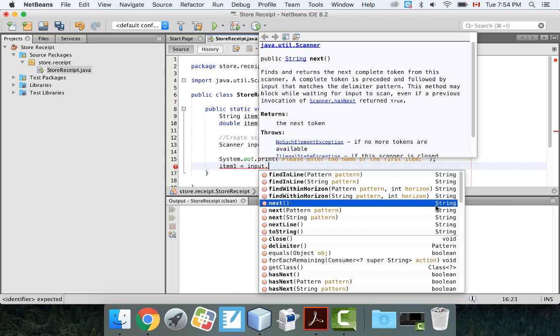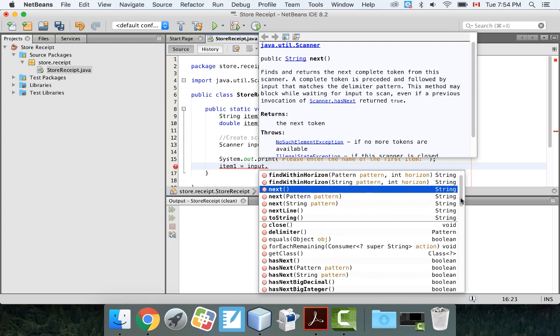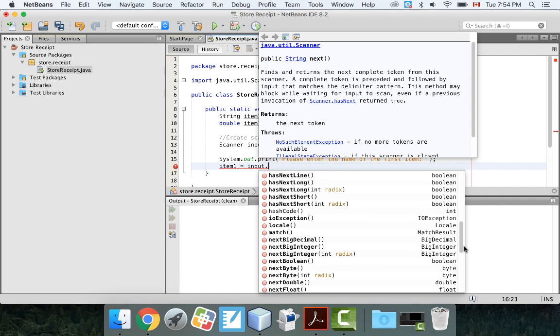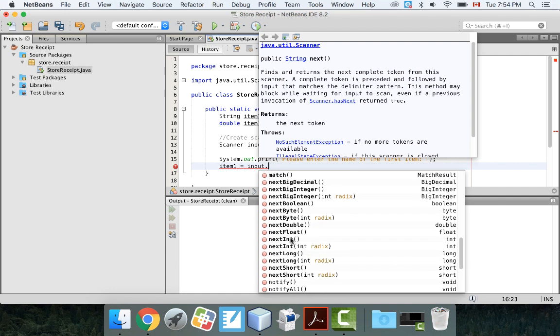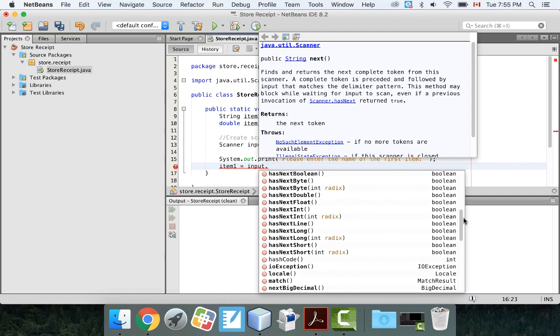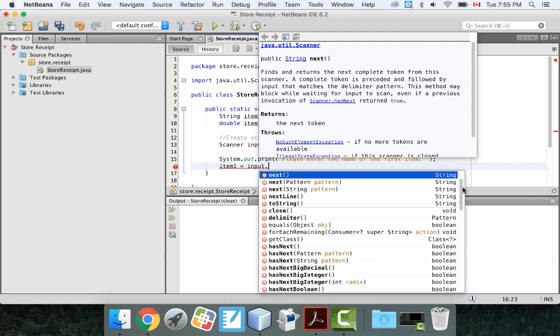What this does is it returns a string. It'll find and return the next complete token from the scanner, which basically means it gives me the next sentence. You can also do things like next line. You can do next int, so you can get an integer directly out of there. You should also be able to get next double, which we're going to use. We can get the double right from the keyboard, and we don't have to do any conversion, which is kind of nice. So let's see, do we want next or next line?